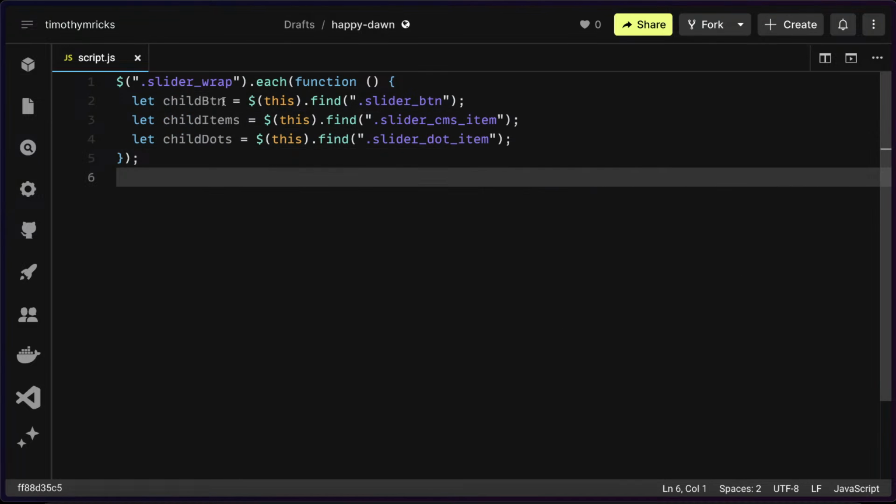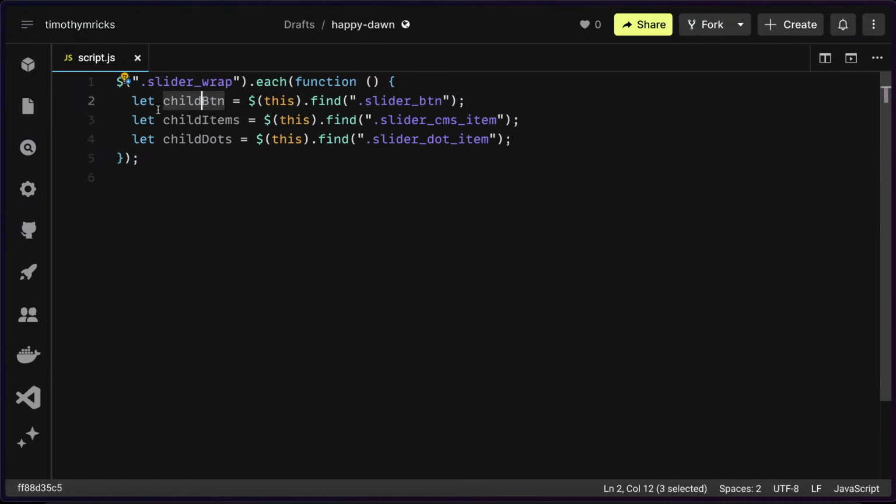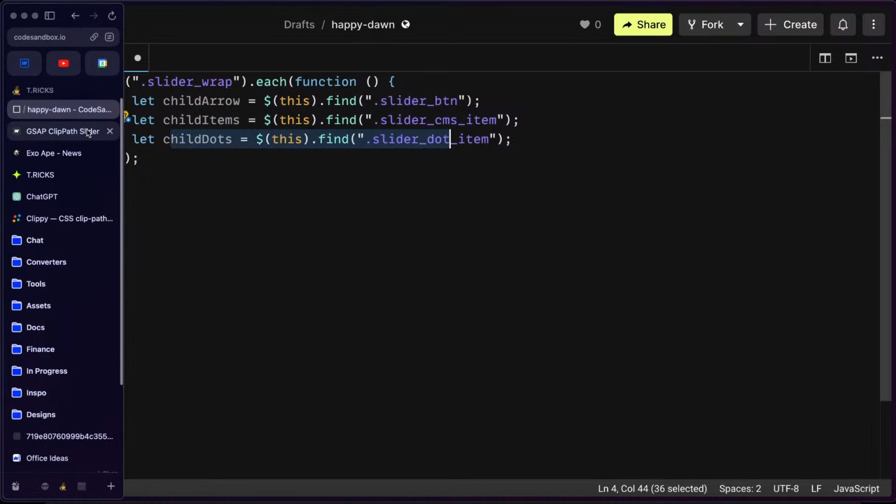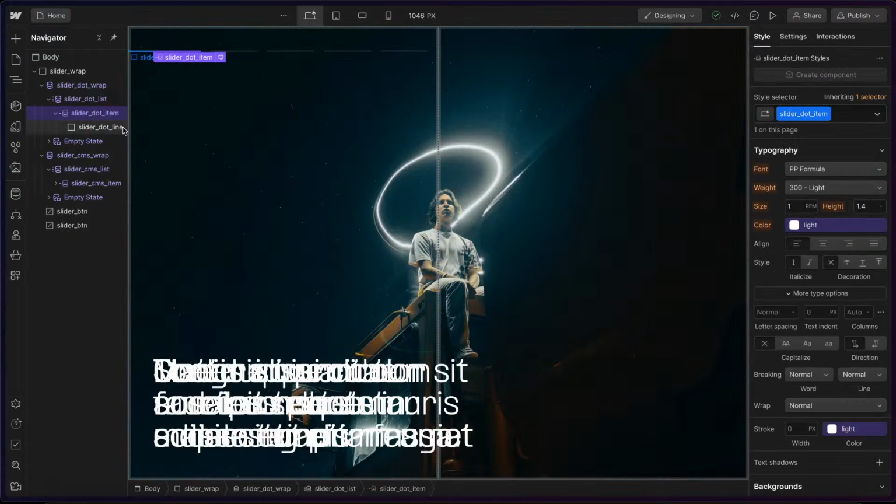So we have the, and maybe I should call this arrow to be more specific, even though it's not really an arrow, but this is our next and previous arrows. These are our items. These are our dots. Let's see if there's anything else we need right now. I think that should be good.